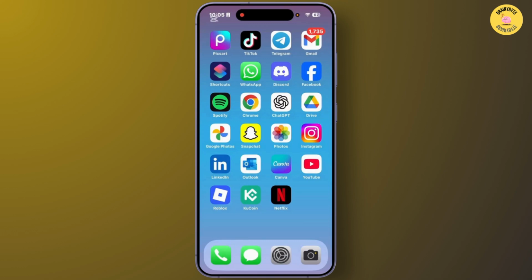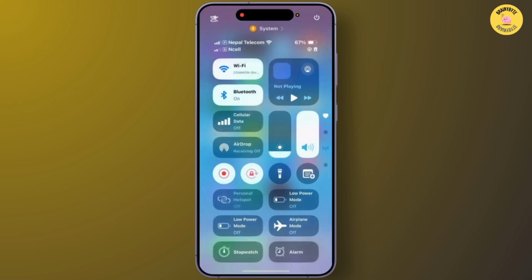So let's get started. First, you have to just use the screen recording feature on your iPhone. For that, swipe down from the top right corner to open Control Center. From here, if you find any recording option, you can simply turn it on.